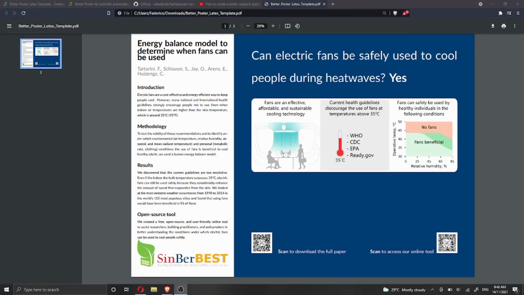In today's video we are going to look at how to create this beautiful scientific poster using LaTeX and the Better Poster template. As you can see, this scientific poster that I'm showing here on the screen doesn't follow the normal template of a classic scientific poster.